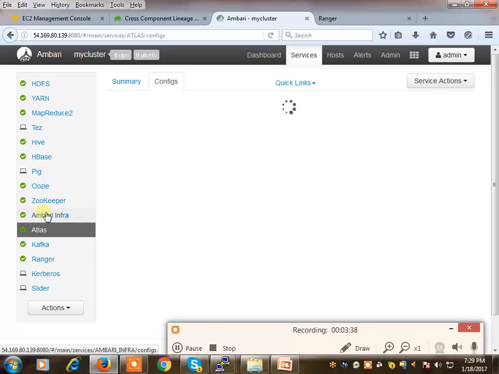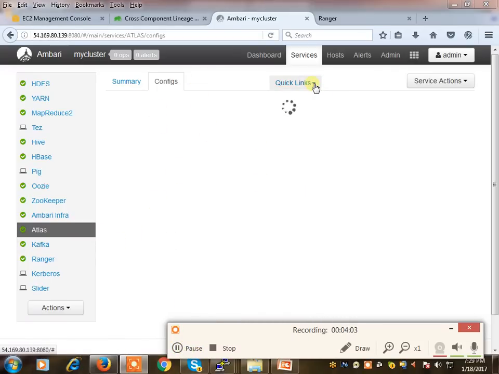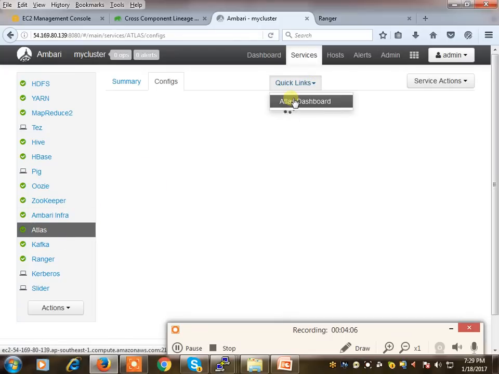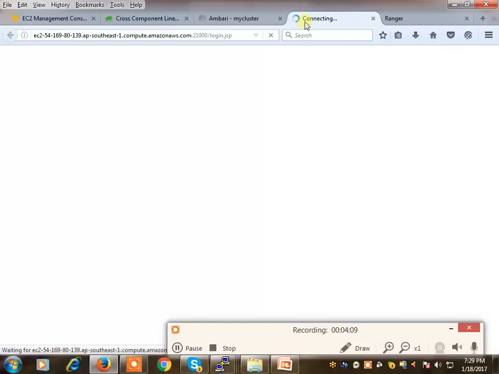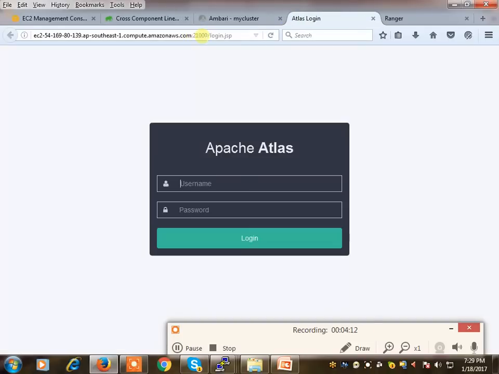In the Atlas configuration, by default the taxonomy option is disabled. Hortonworks does not recommend it in production, and that option is still in beta state, but we can enable it by changing the configuration. Now we will open the Atlas window. Click Atlas, and here click Atlas dashboard. It's using port number 21000, and the default credentials are admin, admin.